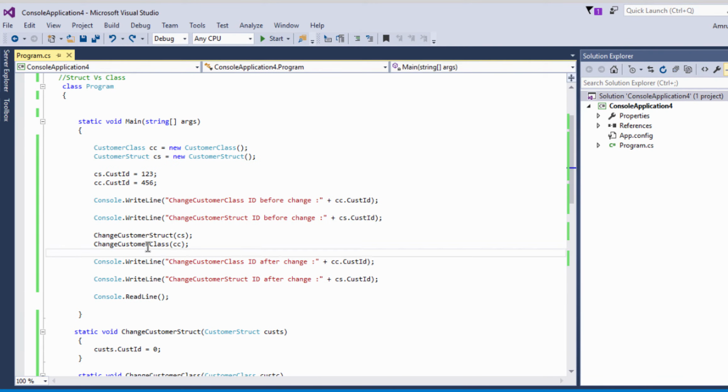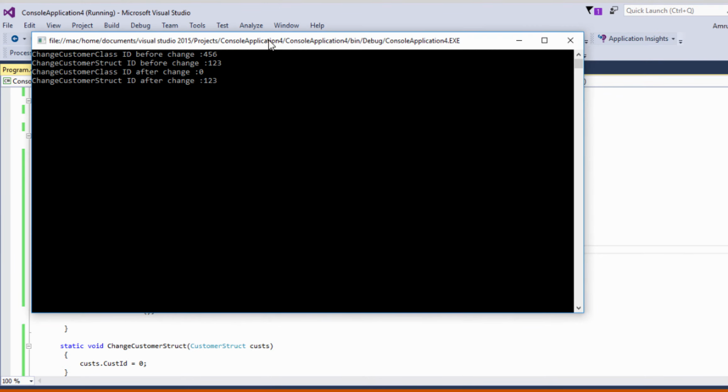After both methods are called, I want to print the changed IDs for both structure and a class. So I'm printing both. I'm expecting that customer class ID should be 123 before the method call. Then the customer ID for struct should be 456 before the function call, and after that it should print 0 for both. That might be what you are also expecting, right? So let's run this program and see what is happening.